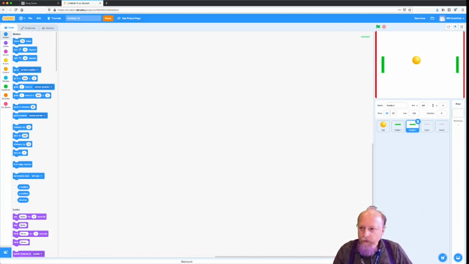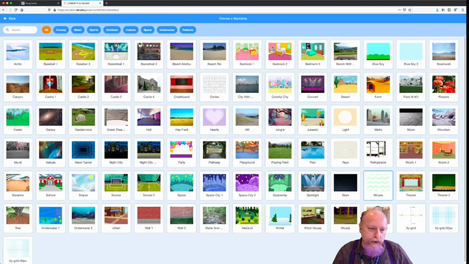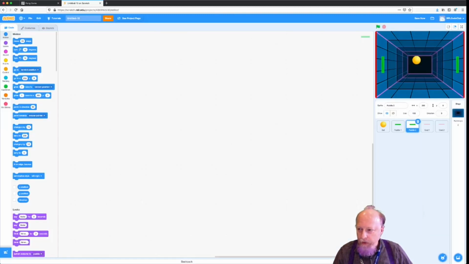Now we have our goals, we have our ball and our paddles. That's all the sprites we're going to need for the game, but the white background is a little boring. So if you go to the other menu button down here that says choose a backdrop, go ahead and click on that. We'll find a nice background for the game. I like Neon Tunnel. You can pick whatever you like, but Neon Tunnel works for me. And so now we have a really nice looking game. It doesn't do anything yet, but it will very shortly.